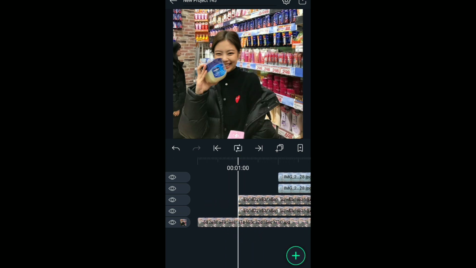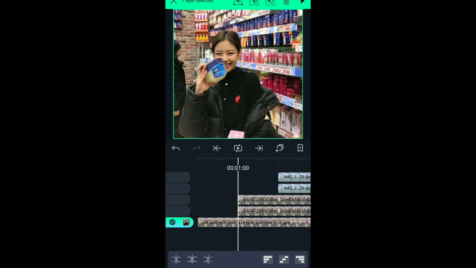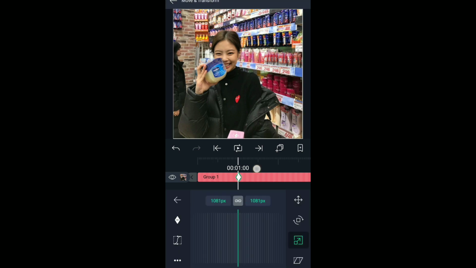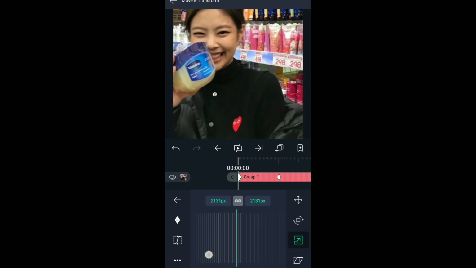Okay guys, so we're done with the tutorial, but I think we still need some decorations. So I'm gonna group all the layers into one. And also for the decorations, I'm gonna put zoom ins and ask glow into my edit.